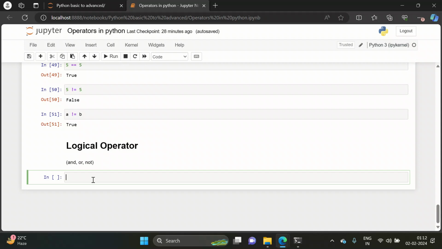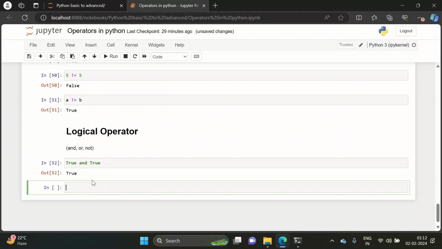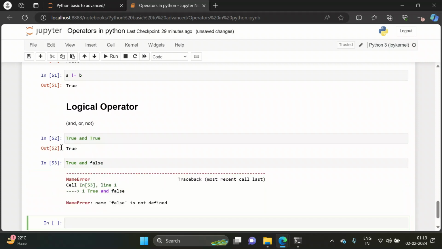And NOT basically inverts your statement. So NOT of true will give you false, NOT of false will give you true. So let's quickly see the operations. If the first statement evaluates to true and the second statement evaluates to true, then the final output will be true in AND, because both the statements need to be true. But if any of the statements is false, my final output will be false.